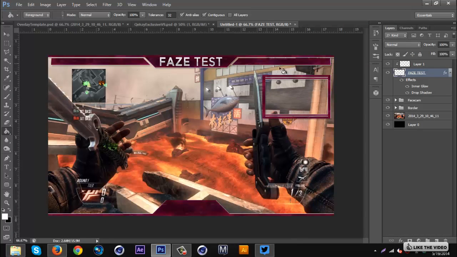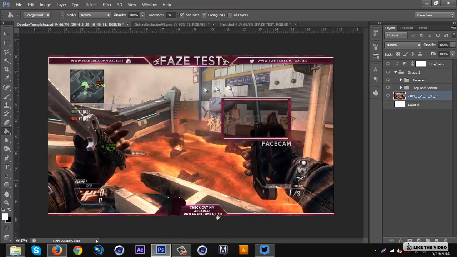And then all you need to do really is copy this layer style to all your text and logos you put on throughout, and it should look nice. Ended up coming out like something like this, and you can put t-shirts at the bottom or whatever you have.